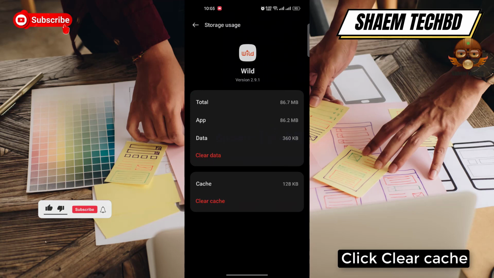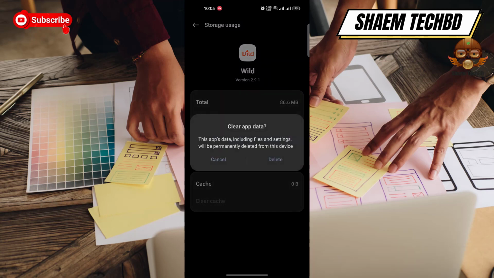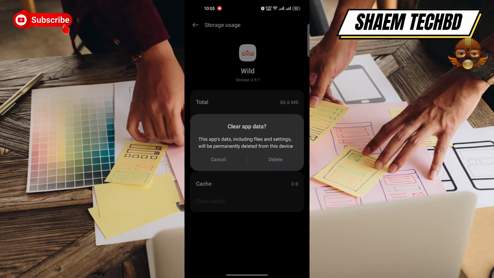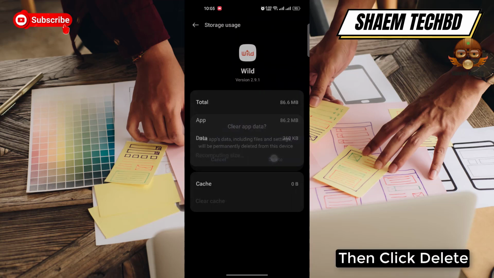Click Clear Cache. Then click Clear Data. If you clear data, you will need to log back into your account. Then click Delete.